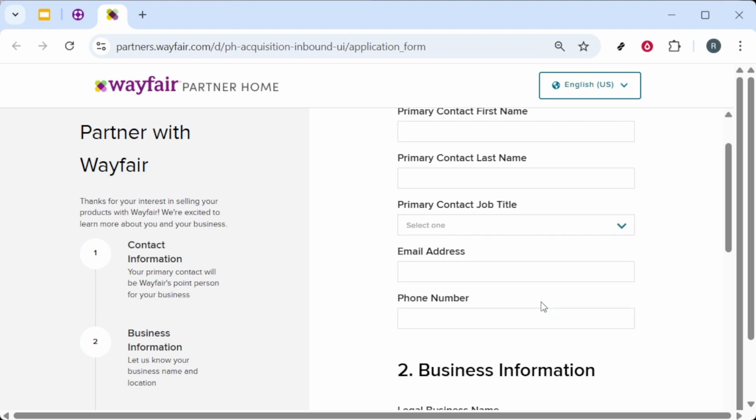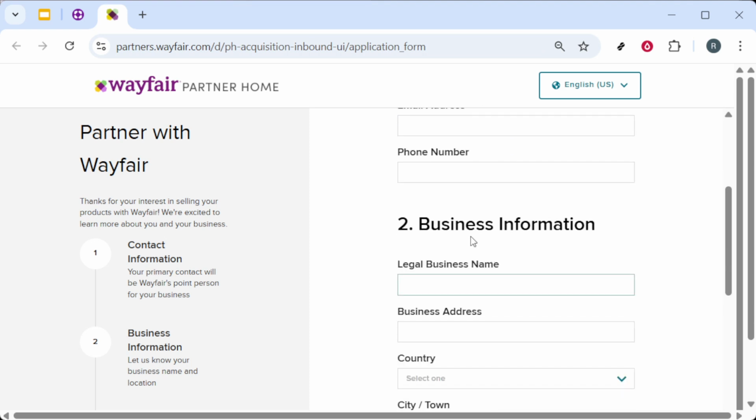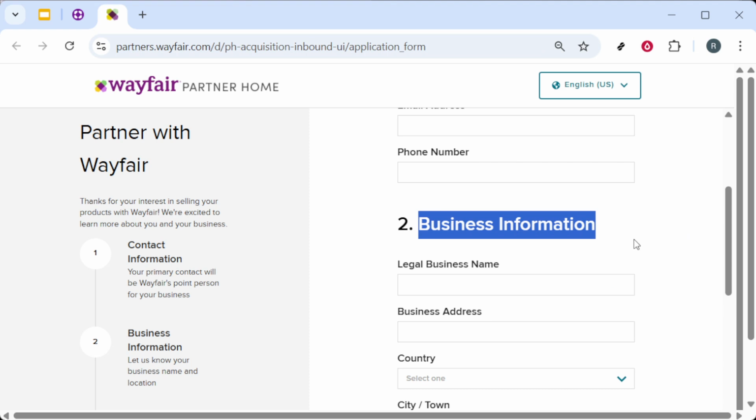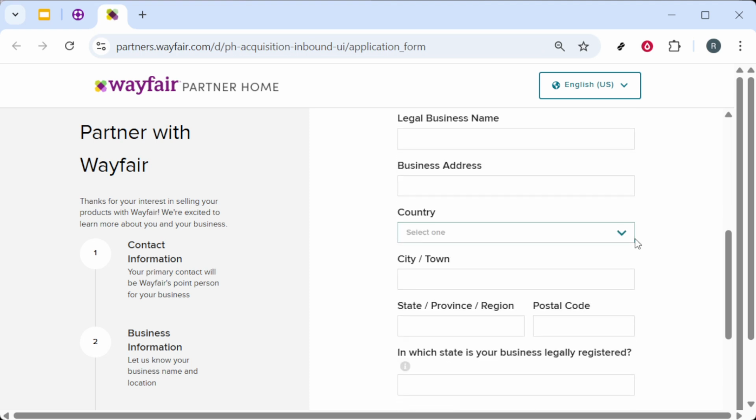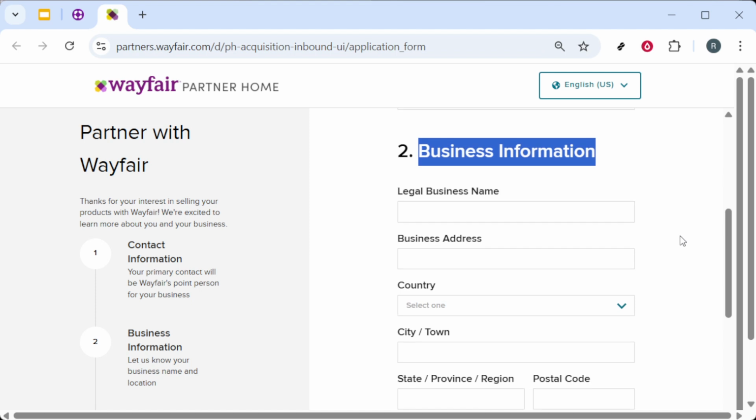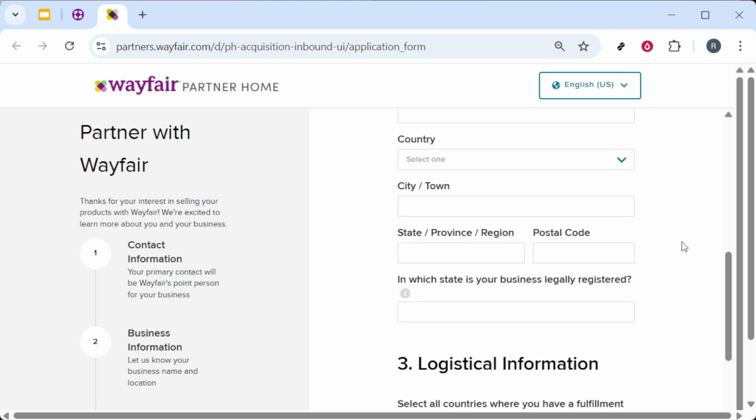Next is your business information. Provide your legal business name exactly as it appears on official documents, your business address, and details about what you sell. If the form requests company type or registration details, enter them carefully to match your records. Briefly describe your product categories and brand positioning so Wayfair can understand your fit on the platform.